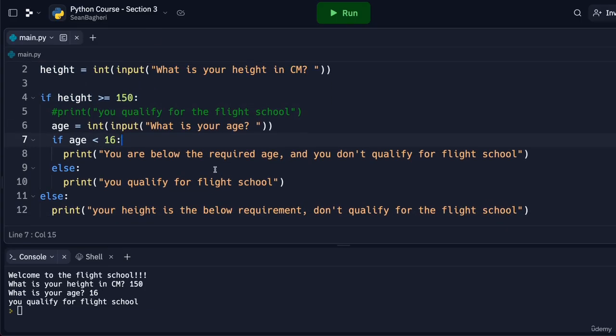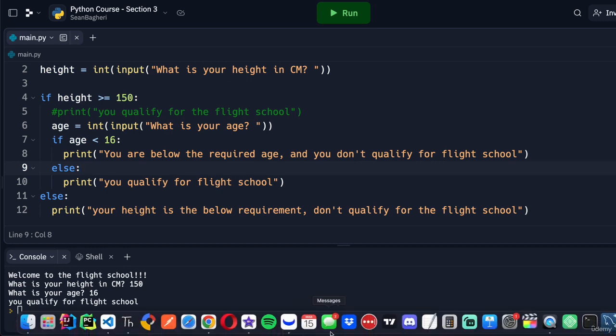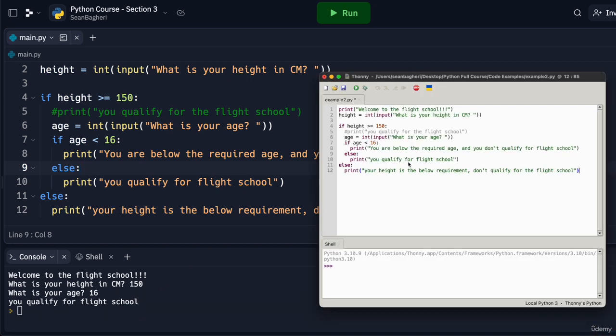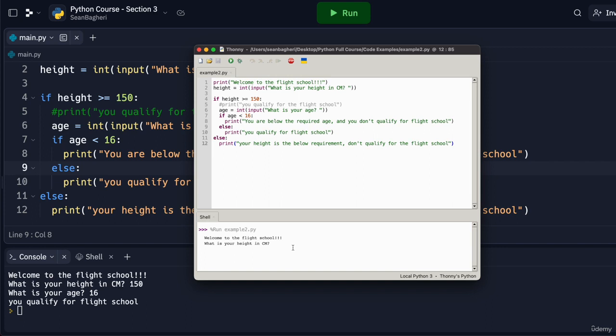Another thing I'd like to do here is go over our code using Thonny. If you remember, we installed Thonny. If you haven't, make sure you do that. It's going to help us visualize the whole thing a little better. If I paste it in Thonny and run it, it asks what's your height, for example 160, what's your age, 21, and you qualify for flight school. Very simple stuff.